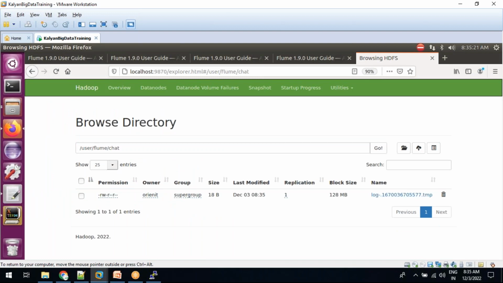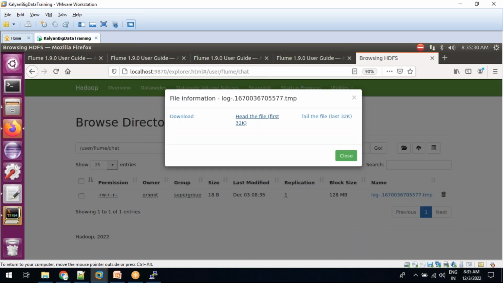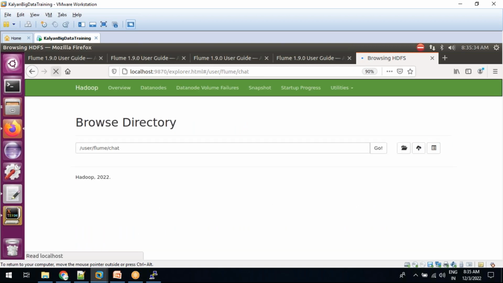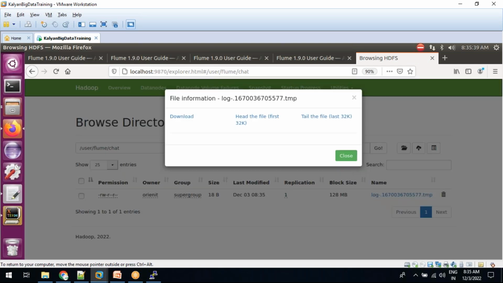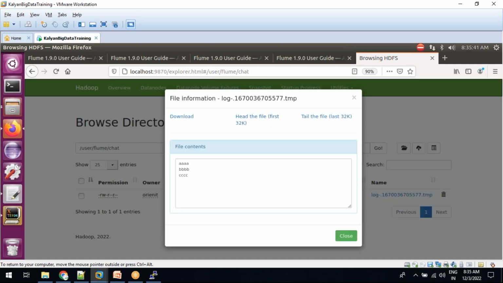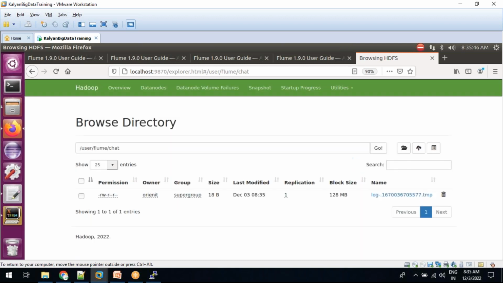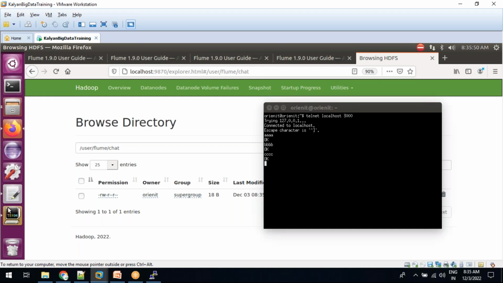Flow chart and why this is .tmp, I already showed that. Why this is log hyphen, also I already showed. Okay. Now if you click on this, it's not showing anything but small data A, B, C, whatever the data. But still 3 records I sent, it is showing .tmp only. When will this file become a normal one?